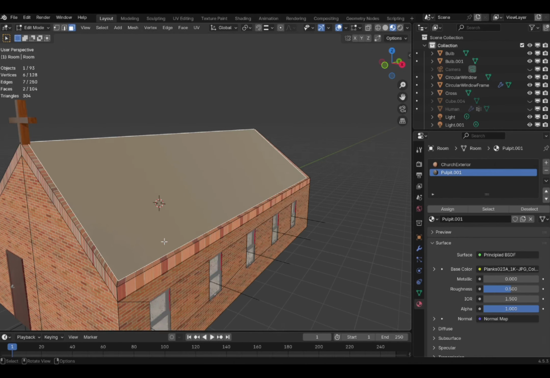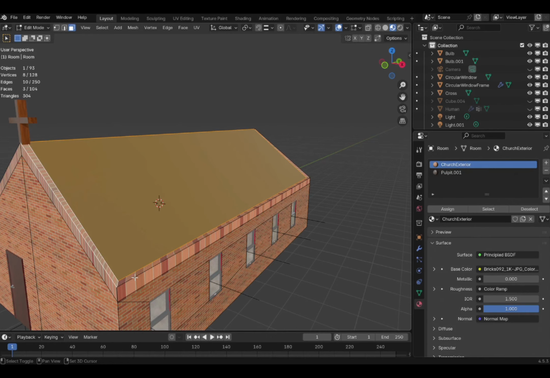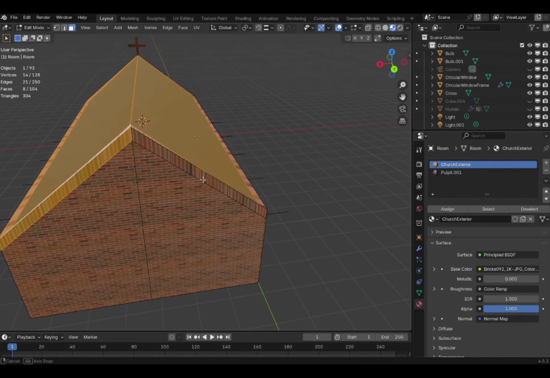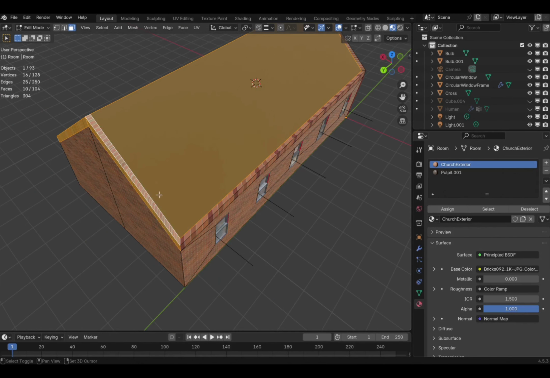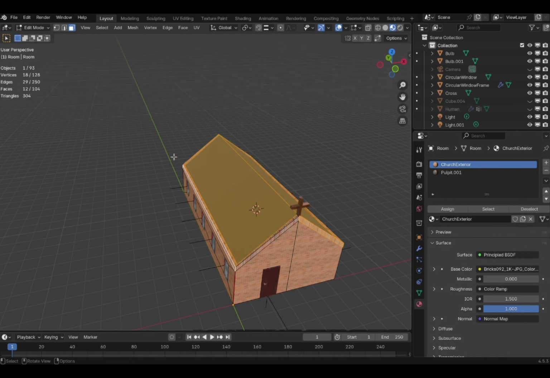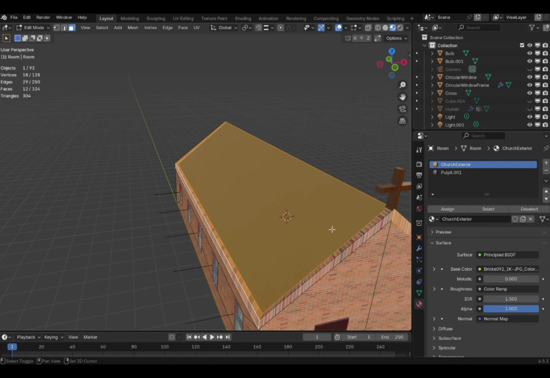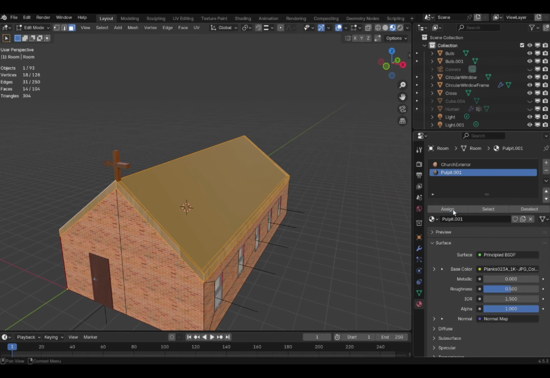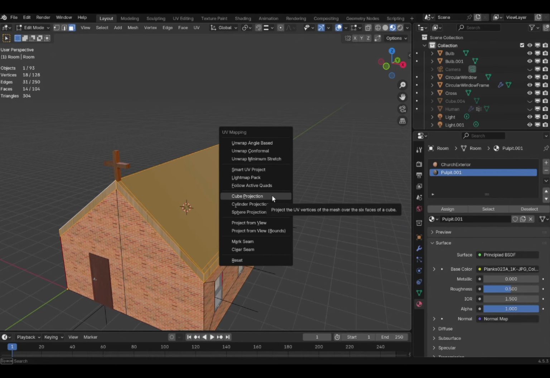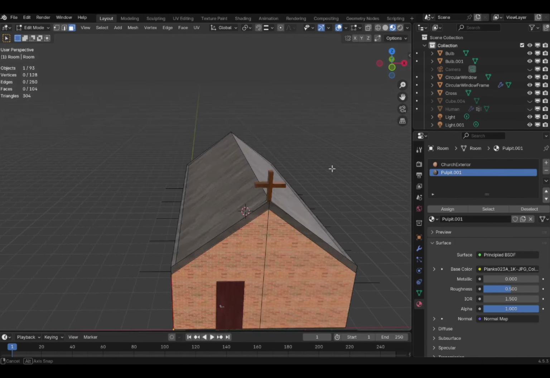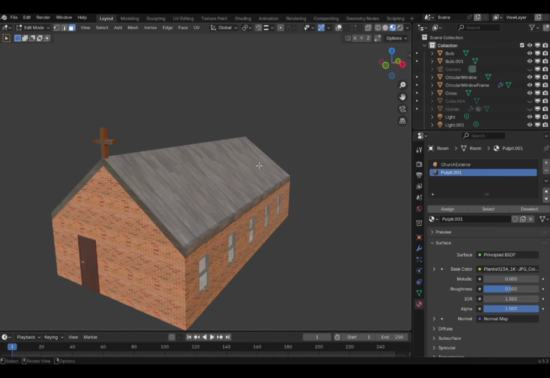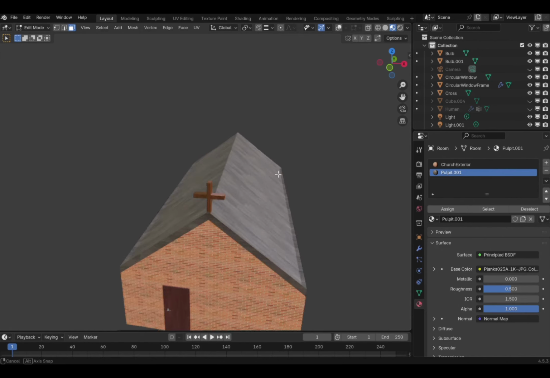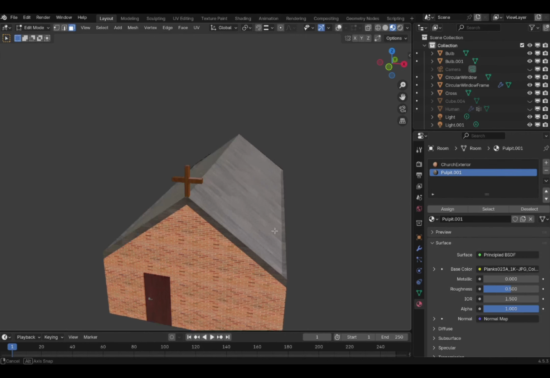I'll go back in and select all of these newer faces that we created. And I will assign them pulpit. And I'll hit unwrap and do cube projection. So we have a nice sort of wooden roof. It's not the best, but the focus of this scene is everything that's happening on the inside.